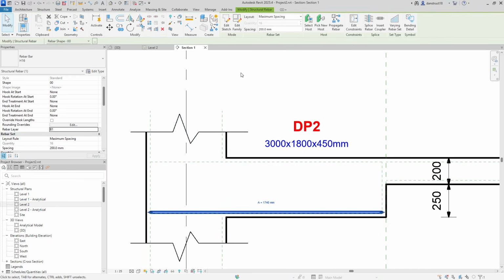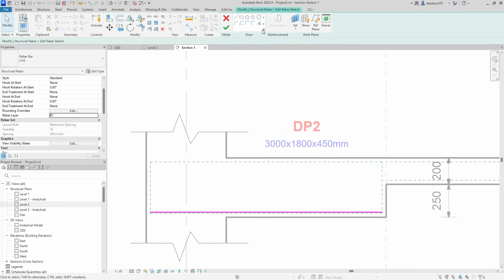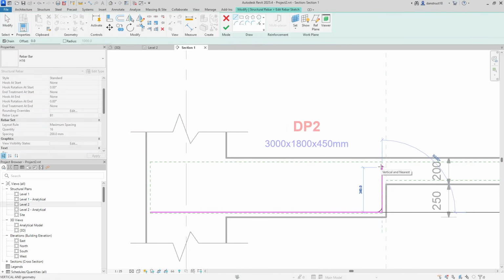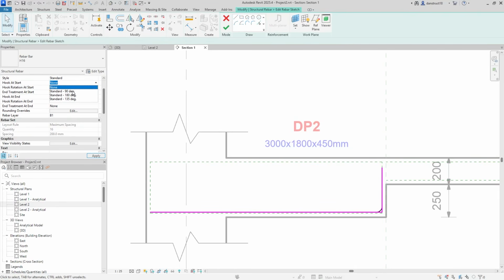And now I can go over here while the bar is selected. I'll click here on edit sketch and I'll go ahead and select a line, and I'll click here and I'll place a segment in this direction. Once I'm done, I go ahead and press escape. Now I'm going to add 2 hooks to this end and this end. So to do that, I'm just going to come here to hook at start. I'll set it here to 90 degrees and I want it to go in the other direction.